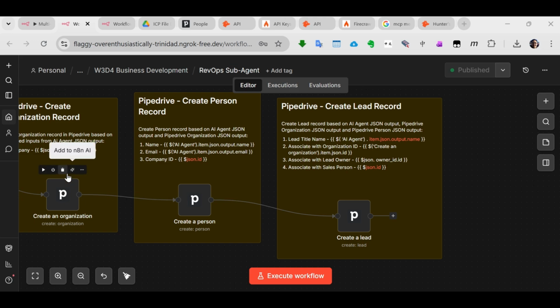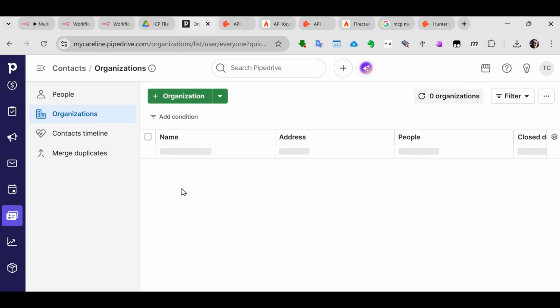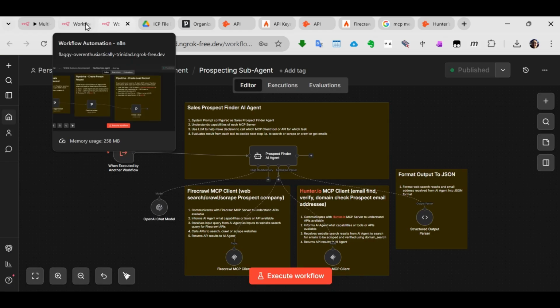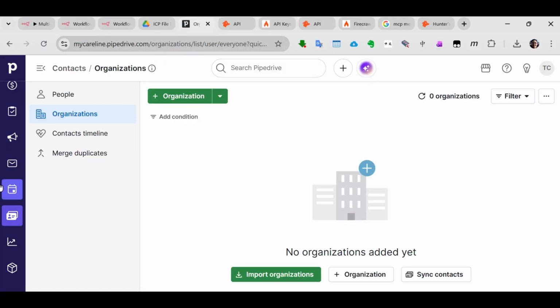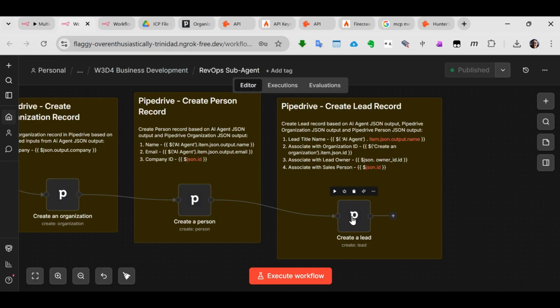So once the organization record is created in Pipedrive, you will see here when I go to contacts, I'll see the organization record here, and then when it goes to the next node, which is to create a lead, I will see a lead record that will come under here, leads. Okay, so again, data coming from the previous node will always be JSON dot something.